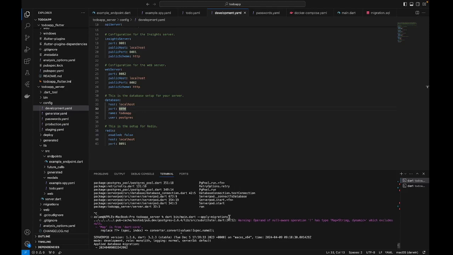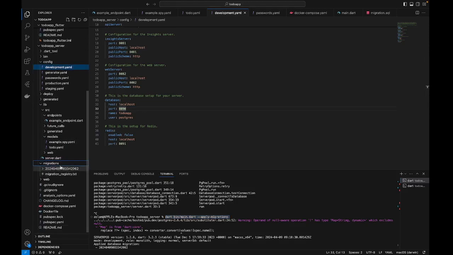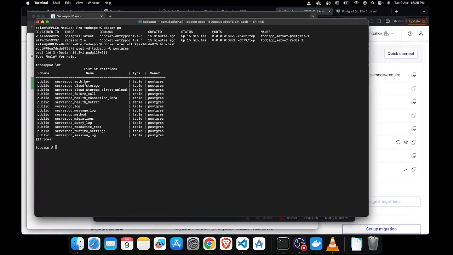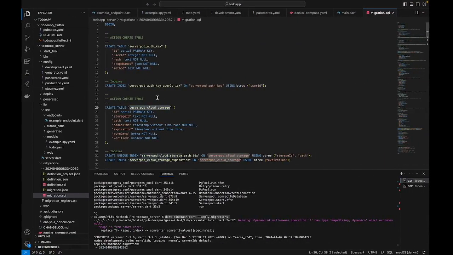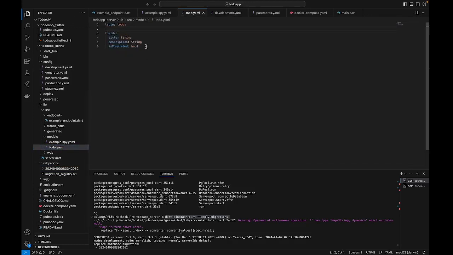I ran bin slash apply migration, so it applied all the migrations. Migrations means a bunch of SQL commands that have to be run. If we go to migration, this bunch of SQL commands it ran, and it created this cloud storage table. If you come here, you can see exactly the same, auth key, cloud storage, all those things. These are all default tables that Serverpod creates for it to work. Now we want to create our own table, that is the to-dos table.